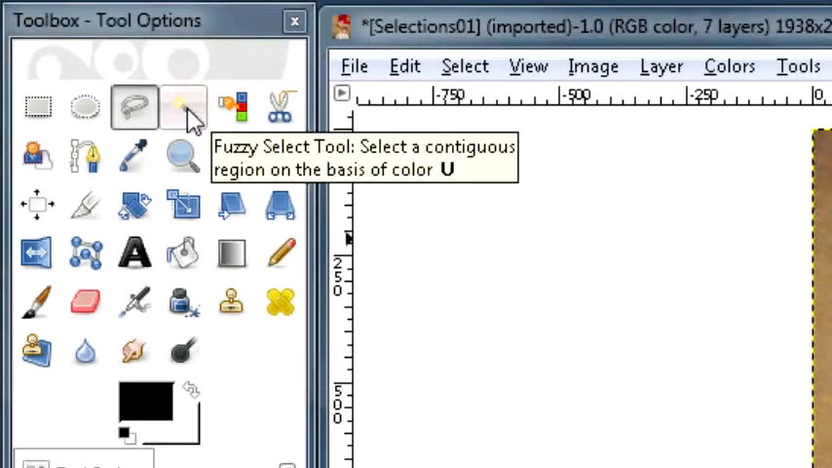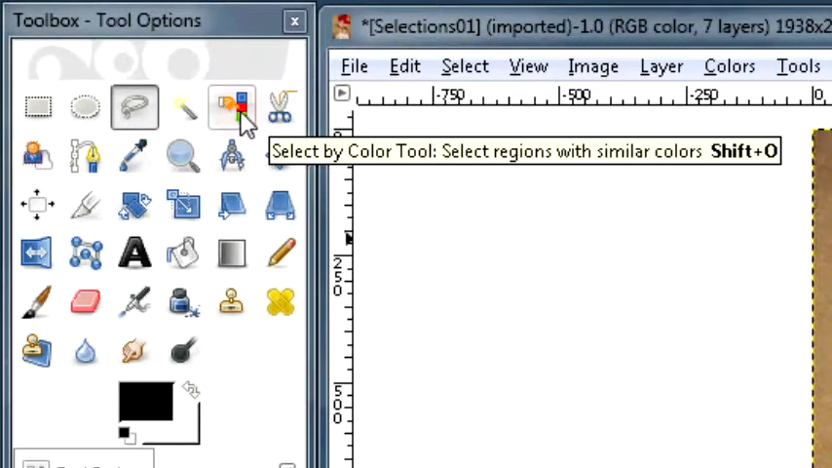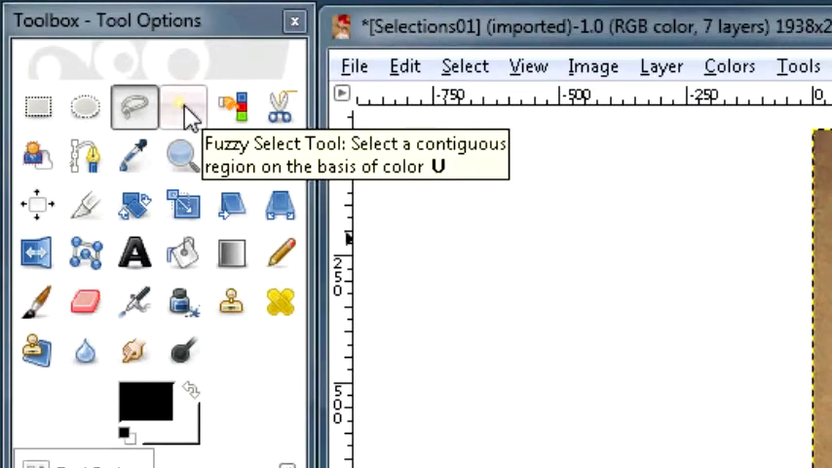Okay, so this tool is called the Fuzzy Select tool. Select a contiguous region on the basis of color. Quite a mouthful. This tool and this tool, the Select by Color tool, they work very similarly, but there's one or two differences which we'll go over. But for now, click on Fuzzy Select.